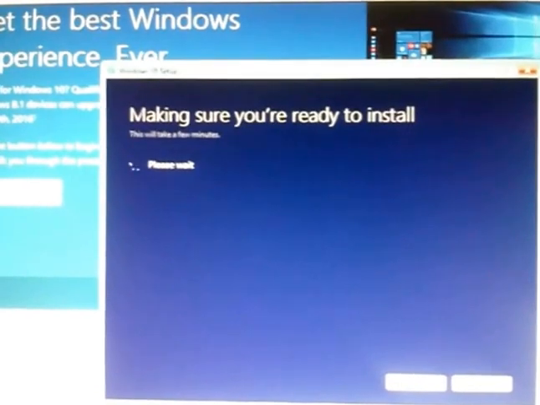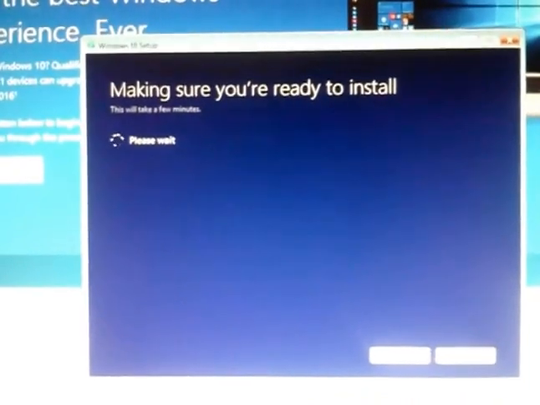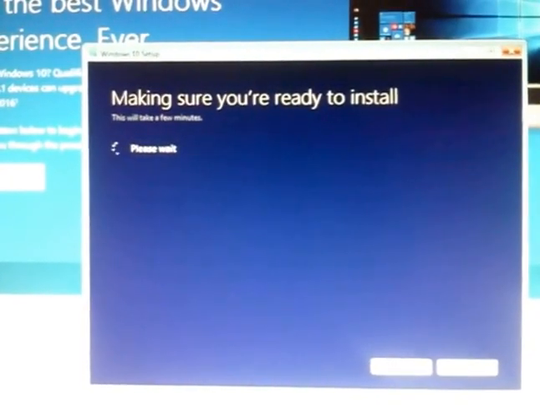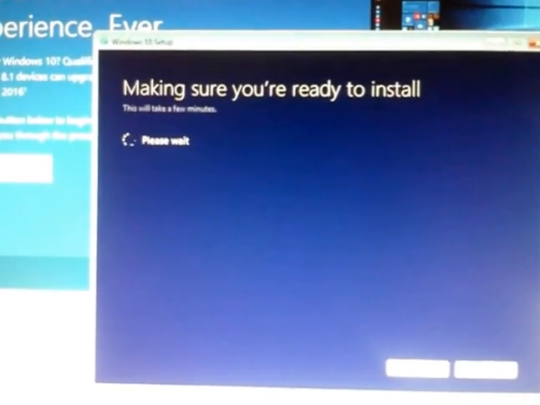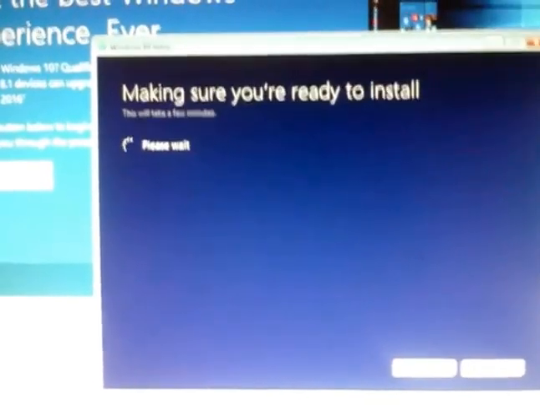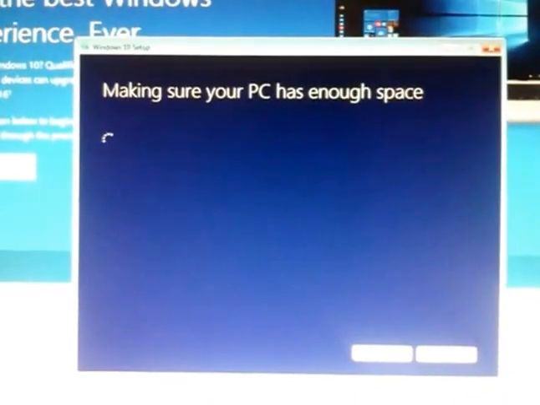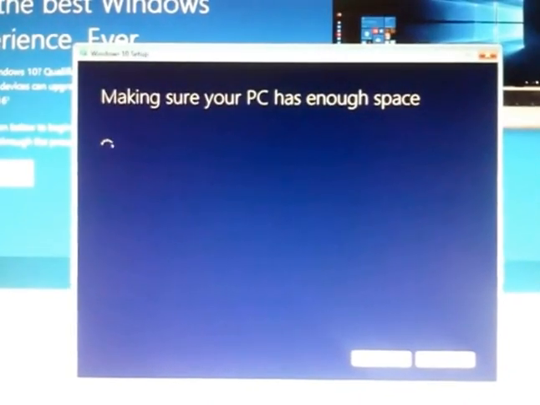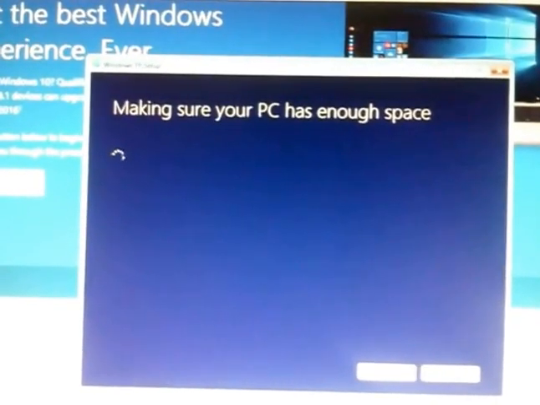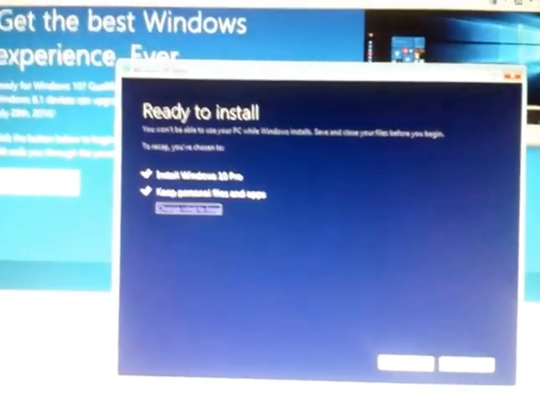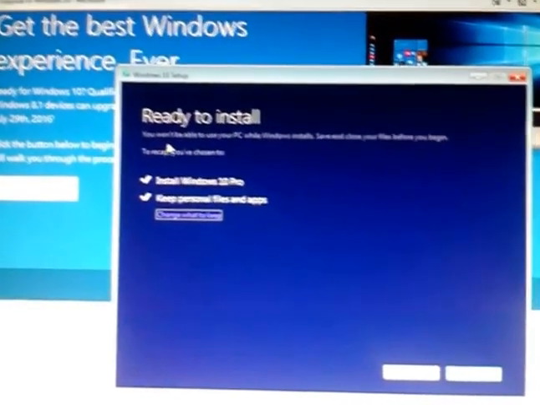Now it's going to make sure you're ready to install. In other words, it checks all your system and makes sure that you got all your drivers and all your system files downloaded properly. Takes a few minutes. Now it's checking your hard drive to make sure you have enough space. Like I said, even though I have a 40 gig hard drive, it has to have 20 gigs free. Okay, now it says I'm ready to install. I had enough hard drive space.